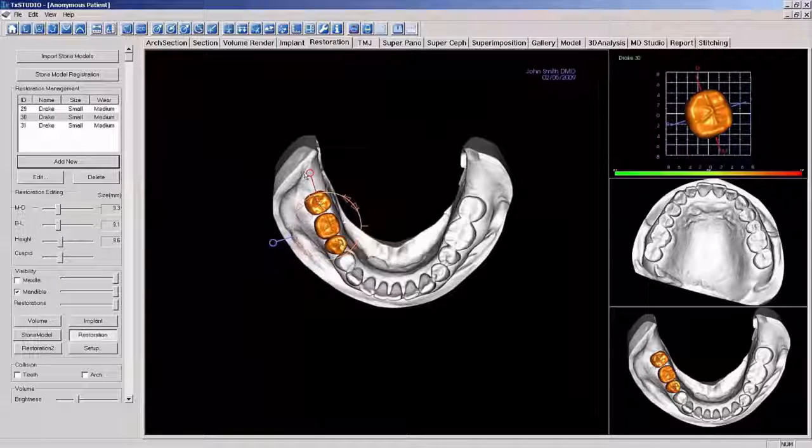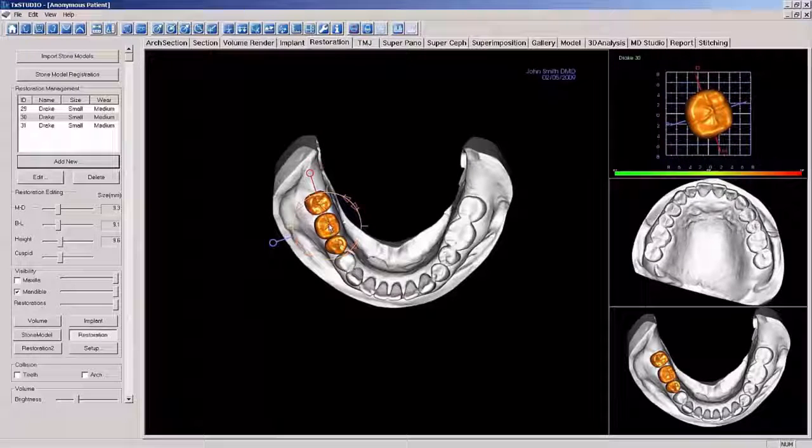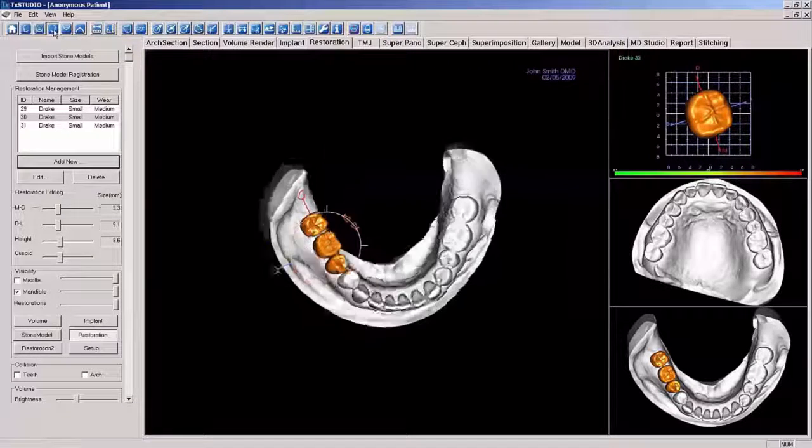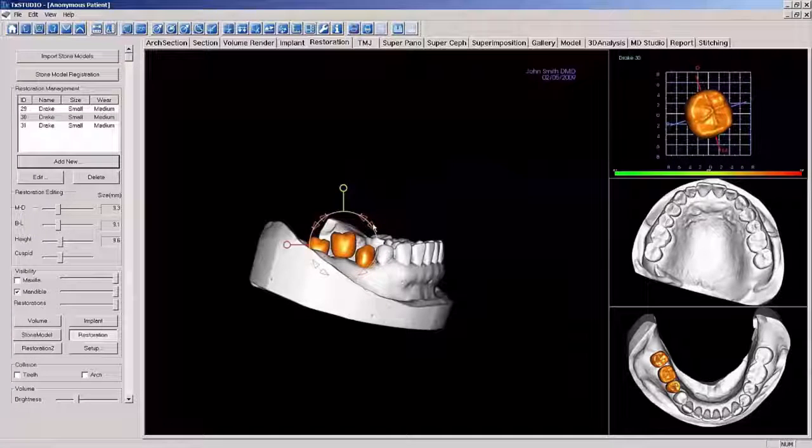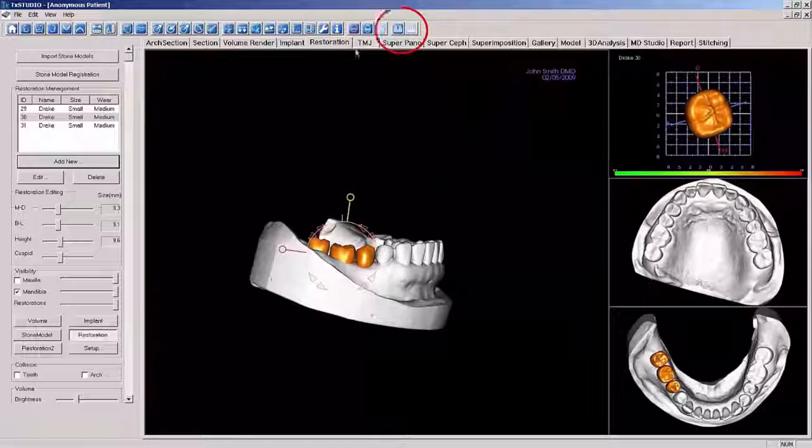Once the restoration has been added to the model, adjustments may be made using the Move widget. The red and blue bubbles will change the mesiodistal or buccolingual dimensions. Moving the arrows in the widget will change the mesiodistal or buccolingual cant, depending on the view orientation.